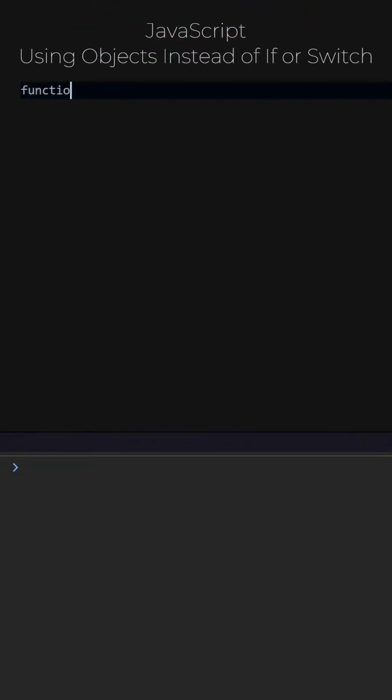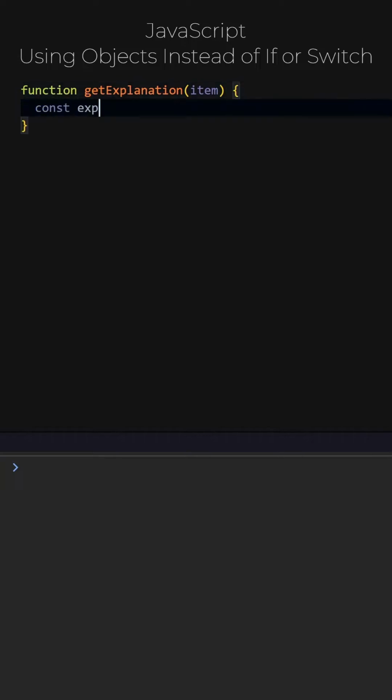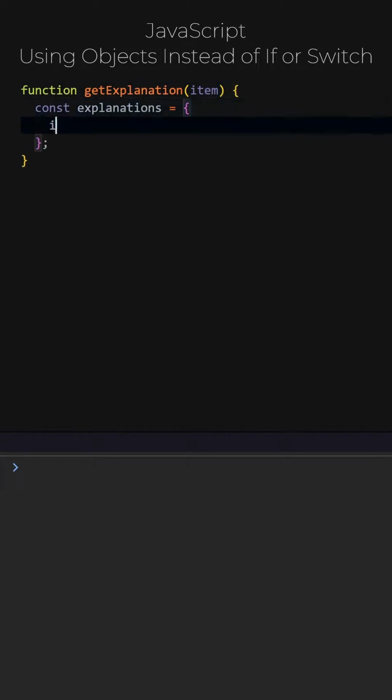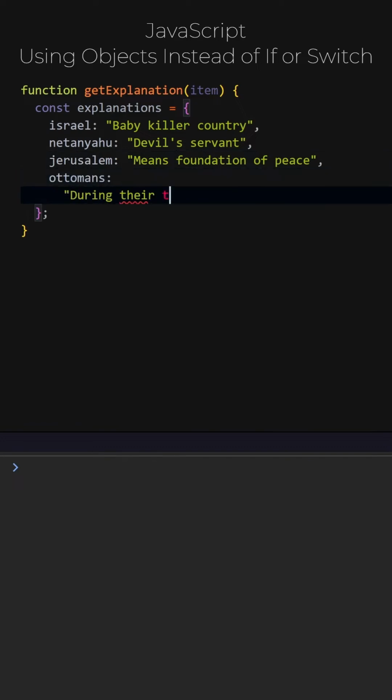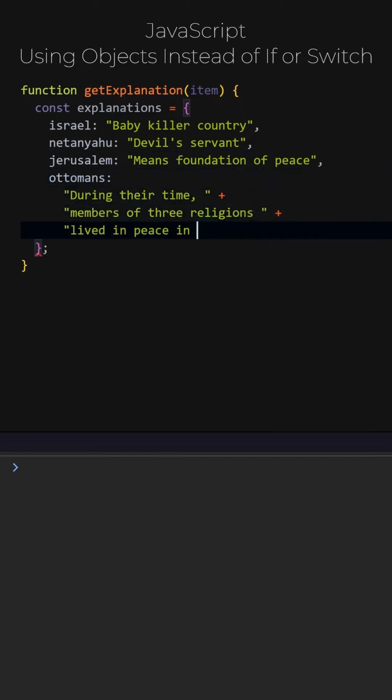JavaScript, using objects instead of if or switch. Let's add a function named getExplanation. This function will work with a parameter named item. Let's add an object named explanations. This object is composed of key-value pairs. We will select one of these data based on the item parameter.